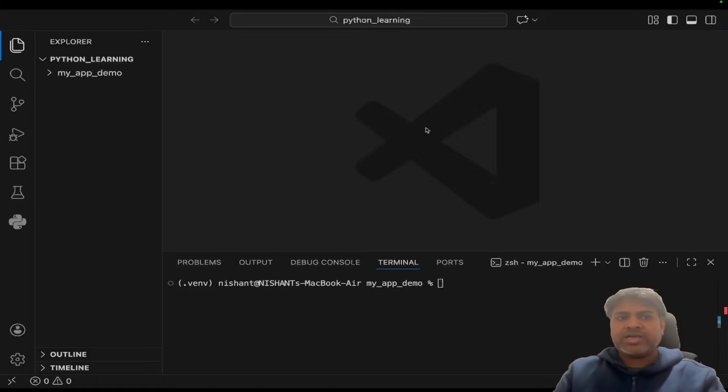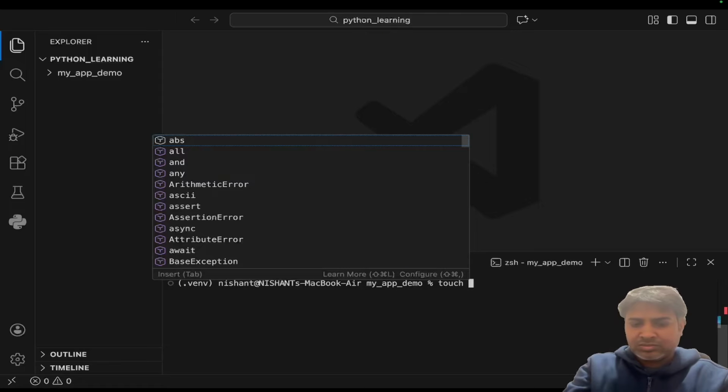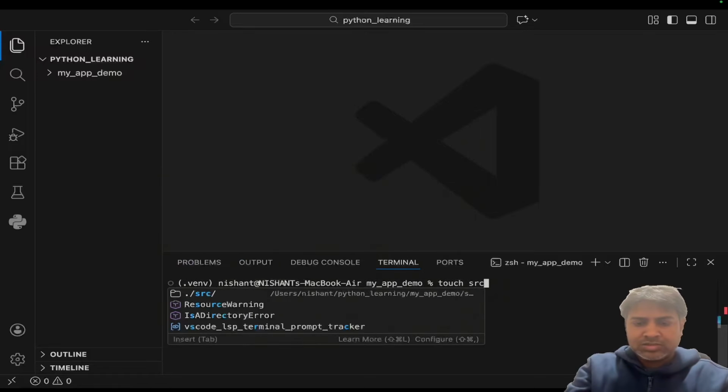So I have already created a folder here, my Python app demo, and also created a virtual environment. Now let's start with the actual code. We are going to create one src folder because, as I said, we are going to keep our main code in the src. So let us go and create it. So touch src my app.